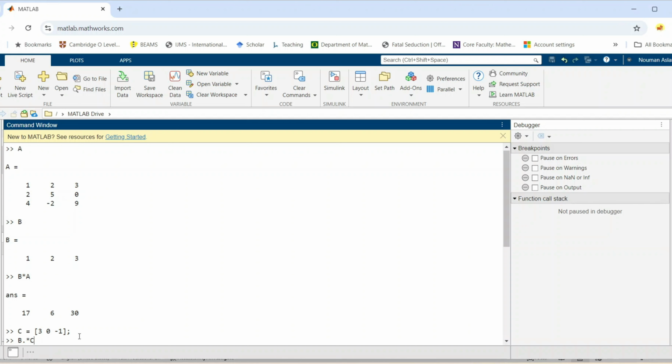So if I write B dot multiply C, here 1 will be multiplied with 3, 2 will be multiplied with 0, and 3 will be multiplied by -1. So that's how you can do it when you want some operations to be done term by term on particular data. You can use this command to multiply term by term. Okay, so this is another command that we can use.